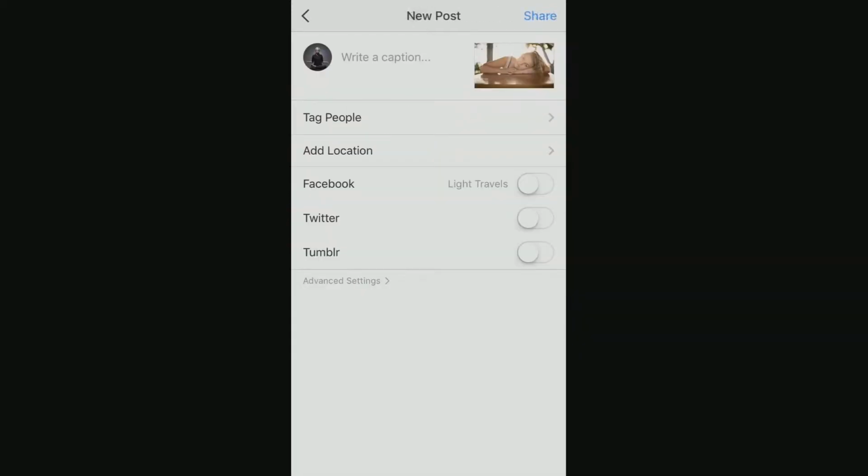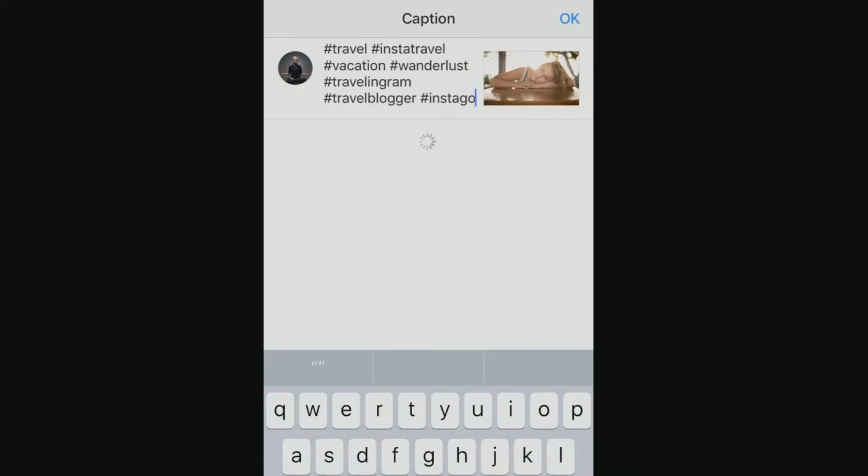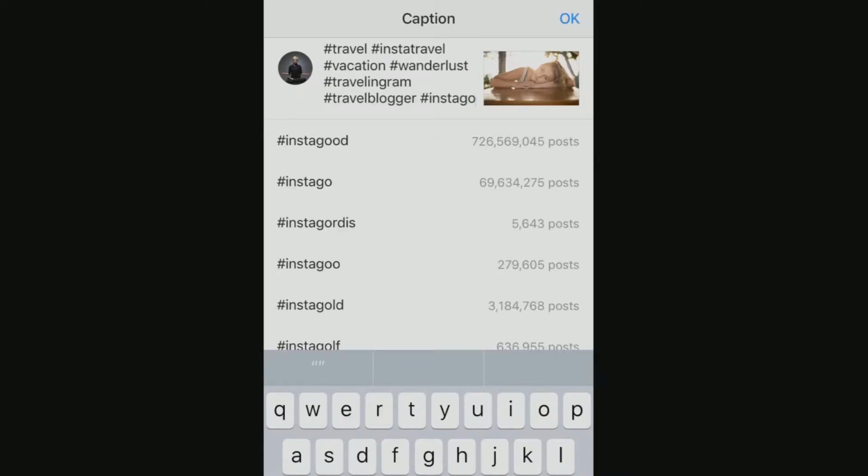Okay. So I'm going to take this photo. I'm going to click next. Now it's time to caption that puppy. All right. And we got to caption it with our hashtag. So I'm going to click touch there and then I'm going to touch paste. Now check out what happens.